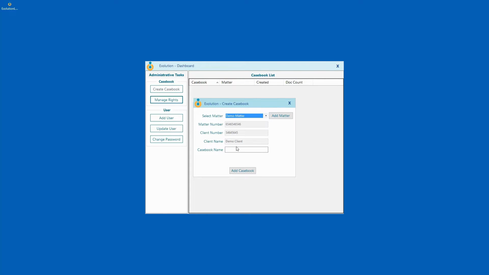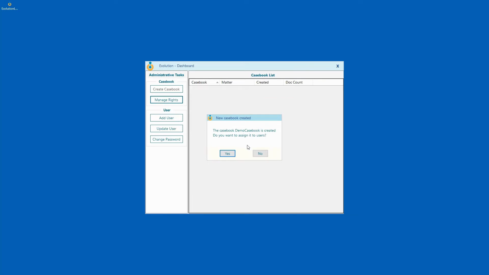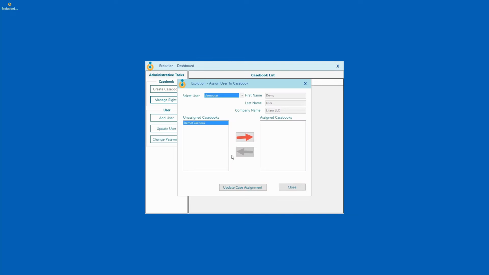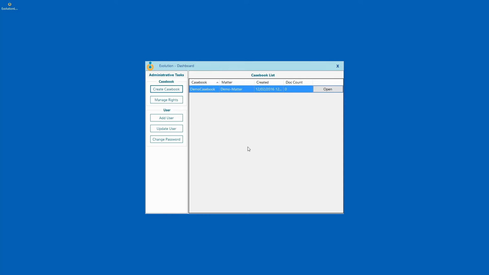Let's create a casebook. By the way, the user can create matters or clients from this interface. The casebook is created, but it is not assigned to anyone, so I cannot view it. In order to view it, I have to assign it to myself. So let's do that. Alright, the casebook is assigned to myself. I can see it in the casebook list. This is a newly created fresh installation and there are no casebooks, that's why it was empty.